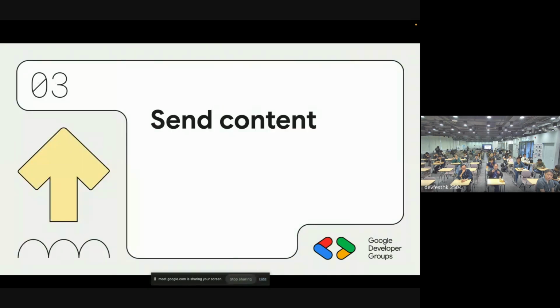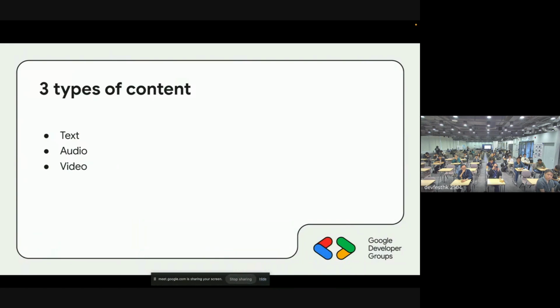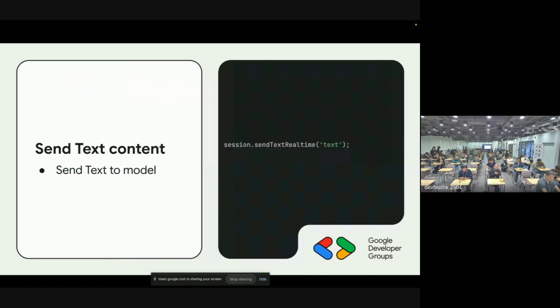Step 3, you send content. There are 3 types of content that you can send, but once again, these 3 types of content really depend on the input of the model that you choose. Let's say you choose a model that accepts only text and audio. If you send video, there will be no response. So when you implement the type of input to Gemini, make sure you check correctly what input is available for the model that you choose.